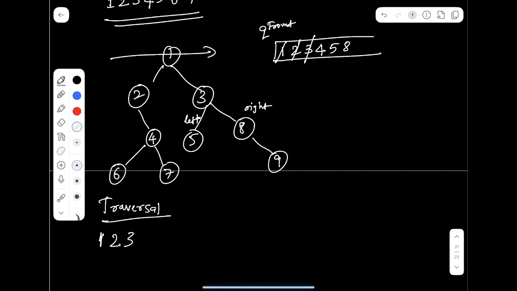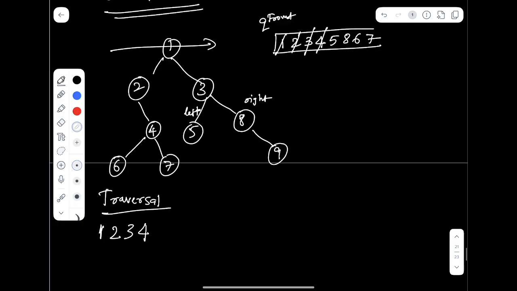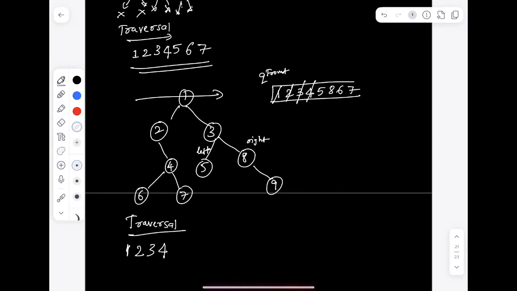Next, we have 4 in the queue. Take it out of the queue, add it to the traversal. Then check: do we have a left? Yes, we have a left. Do we have a right? Yes, we have a right. Add them to the queue. Done. Next.